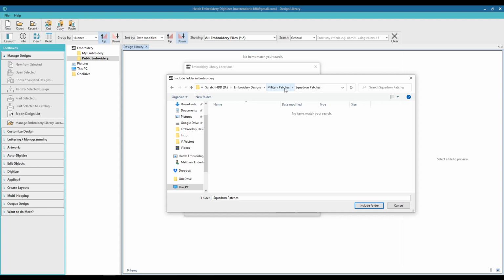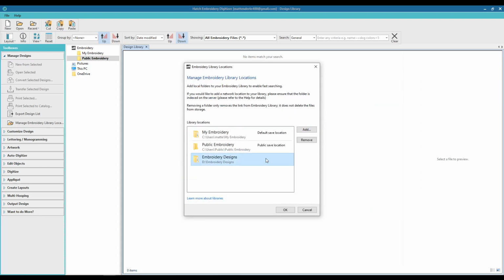But because I don't want to have to go through all those folders every time, I'd rather just be in the design library. I'm just going to go to the root folder where all of my subfolders are that contain my designs. So right now I'm at the embroidery designs folder. I'm going to click the include folder. So now you'll see that it appeared here, and that's all good and dandy.